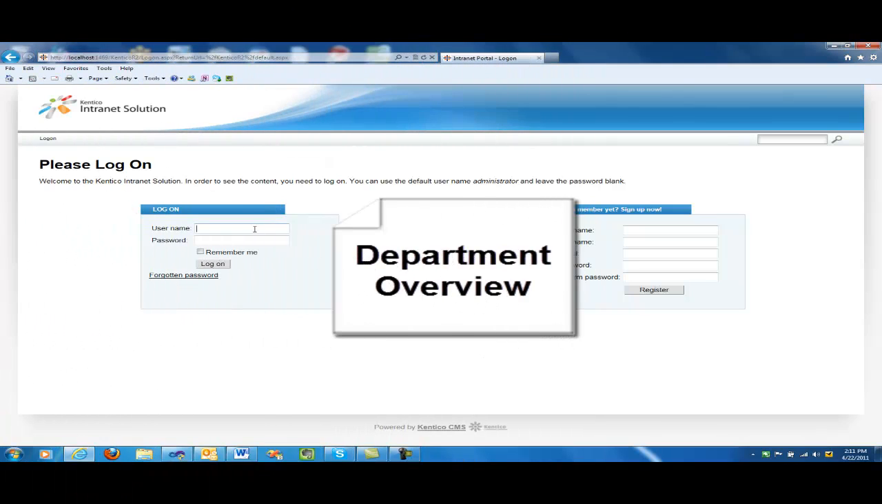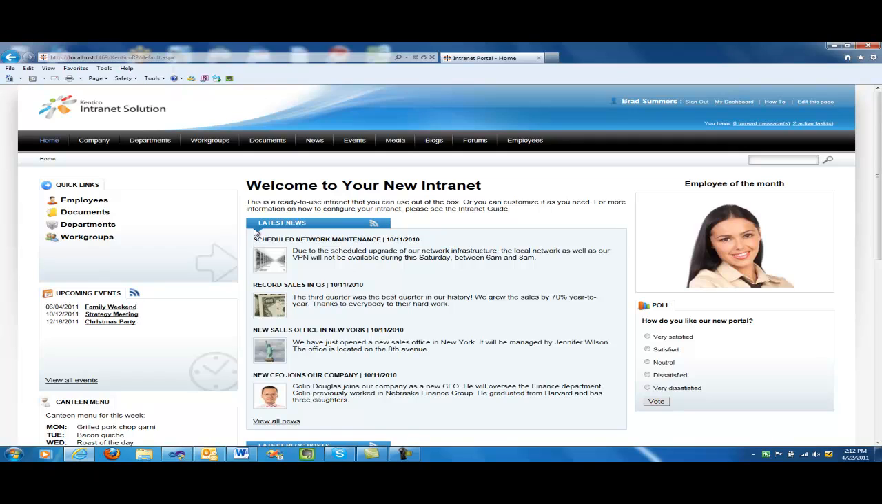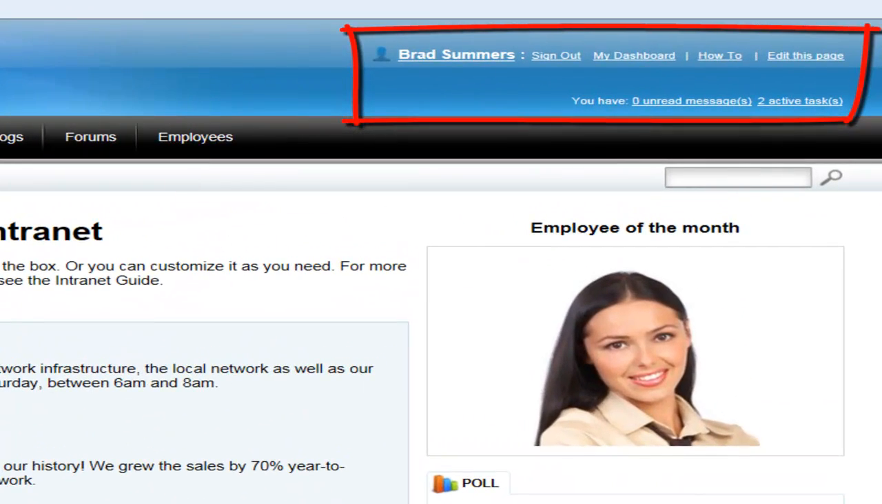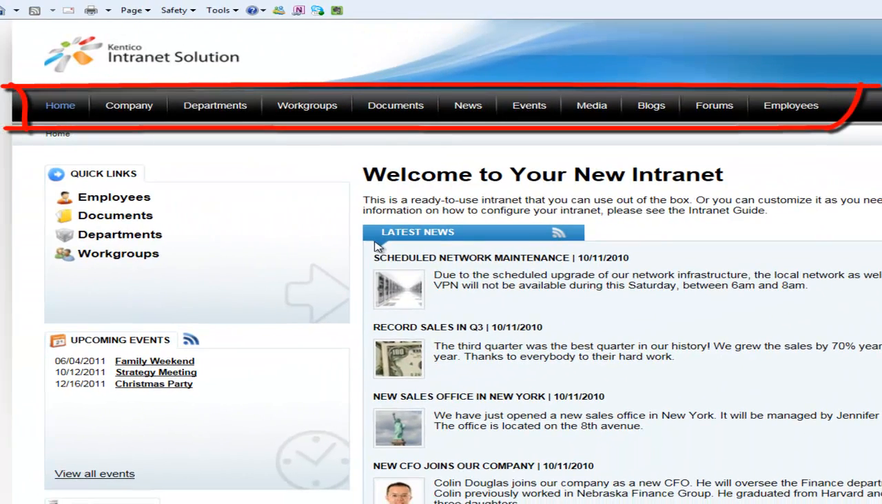Let's take a look at departments by logging into the Kentico intranet solution as Brad Summers. Brad is an administrator, and as you can see from his home page, there are a couple of key areas that you want to understand as you think about navigation within the intranet portal. First is the area that includes header links. This includes things like the current user's name, sign in, sign out, the ability to access your dashboard, and your number of messages. The second is main navigation.